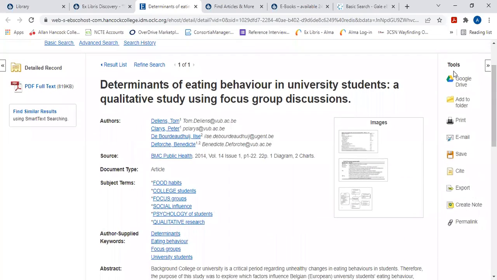On the right-hand side under Tools, you can open this article and save it to your Google Drive. You can print this article. You can add it to a folder. You can email it to yourself. You can save it once you've created an account.